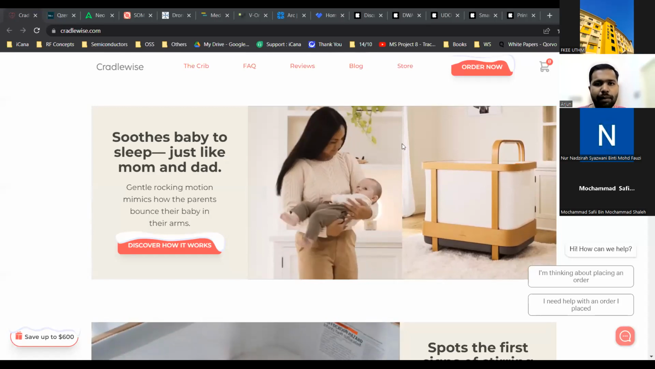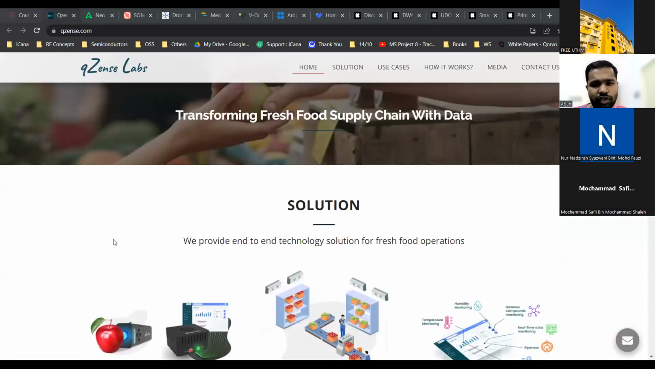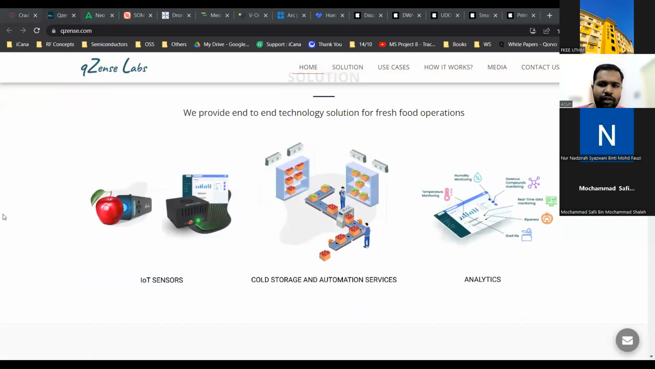Okay, so the next company that I wanted to share with you is called Qsense Lab. This company is an IoT company, working on food contamination detection, something like that. What is the problem they are facing here? You all know that, let's take Singapore for example. In Singapore, all the fresh vegetables, fresh fruits, dairy products, milk, yogurt, most of it comes from Malaysia, Philippines, Indonesia, sometimes even Vietnam. Because Singapore is a very small country, they don't have any farming facilities. So all of these come from different countries, right?